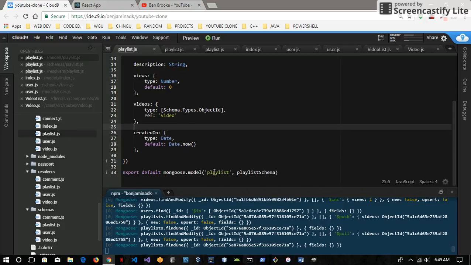That's going to be the name of the new model, I guess, the new model based on the schema.